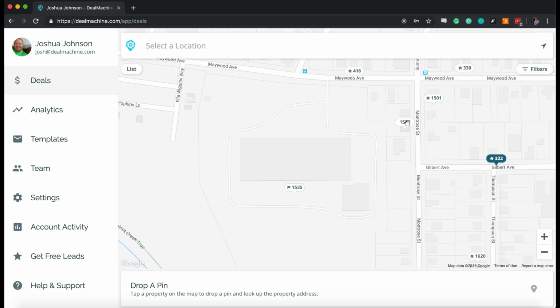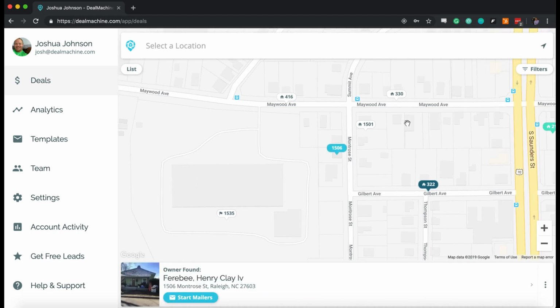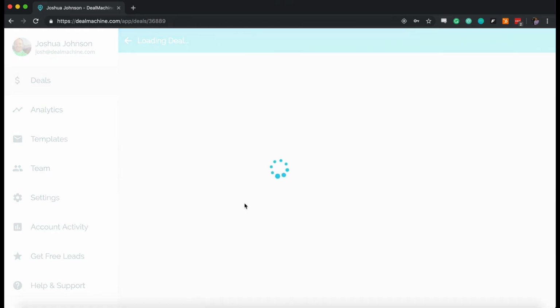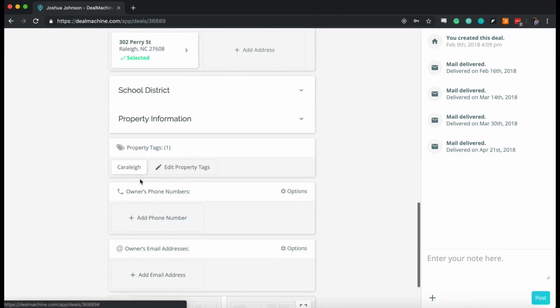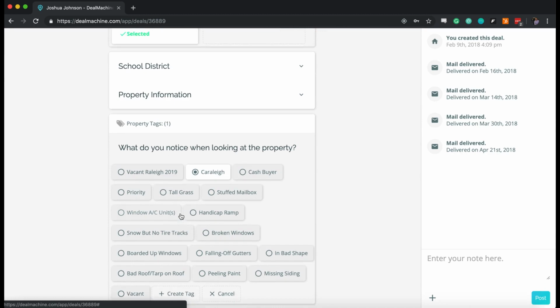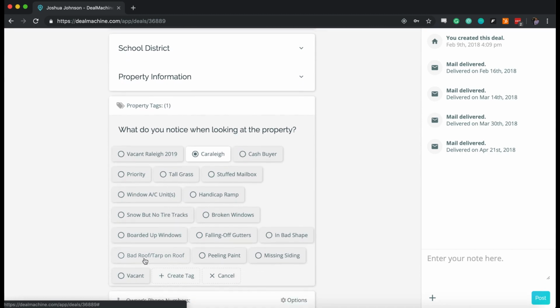Example 1 is I live in Raleigh, North Carolina, in a neighborhood called Carolee just south of downtown, and that's the area that you see here on my map. I'm going to click into one of these properties really quickly to show you that I've tagged it. Under property tags, you see Carolee. If you ever need to add additional tags to a property, you can just hit edit and add all the other tags that are appropriate.